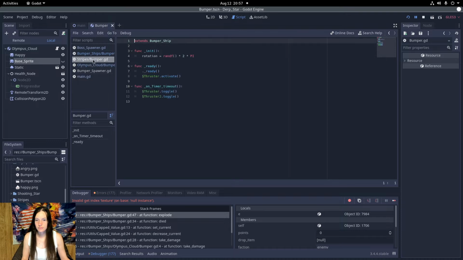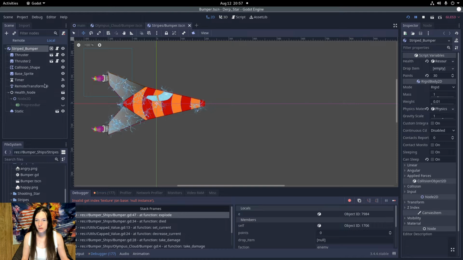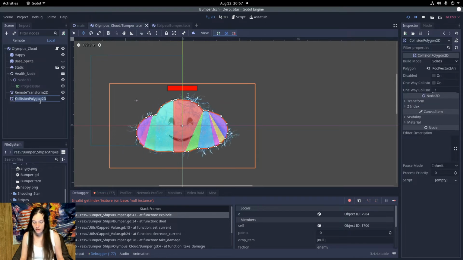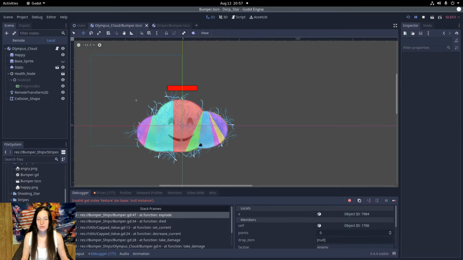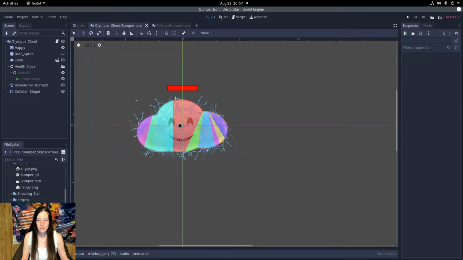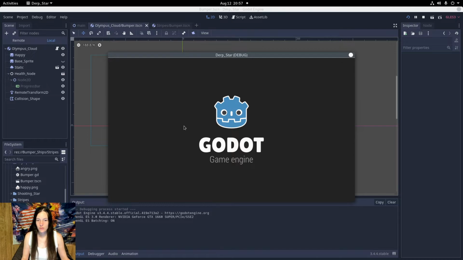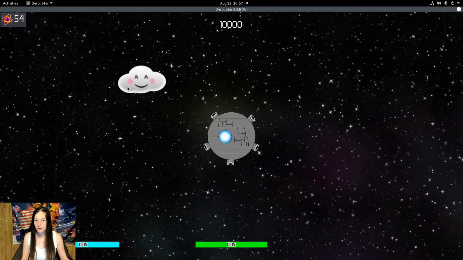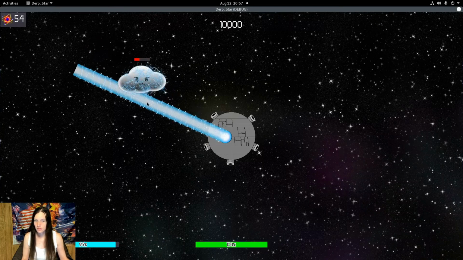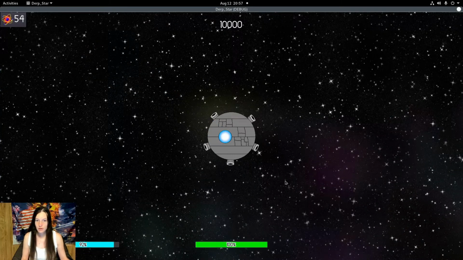Okay. And then I also need to rename the collision polygon to collision shape so the explosion knows, or the spawner. So I'll probably change the explosion to like a white puff or something. Okay, that's.